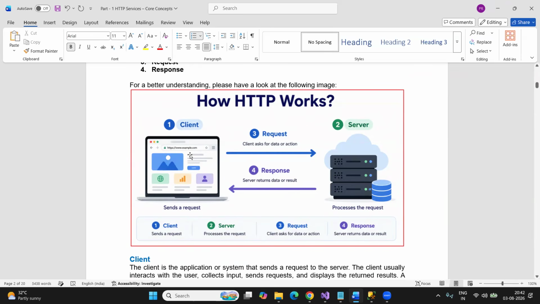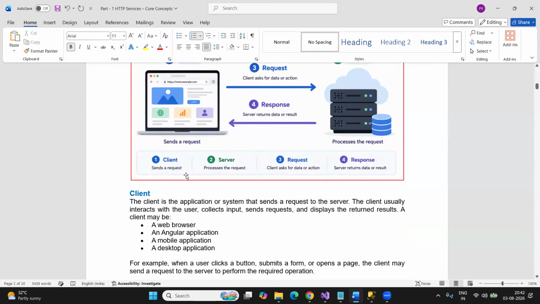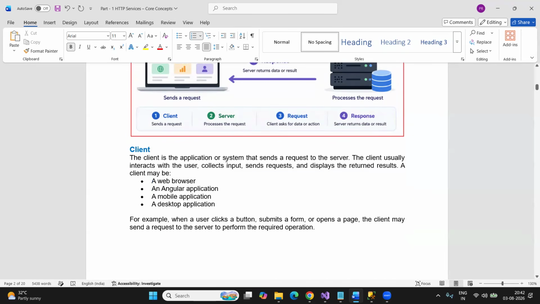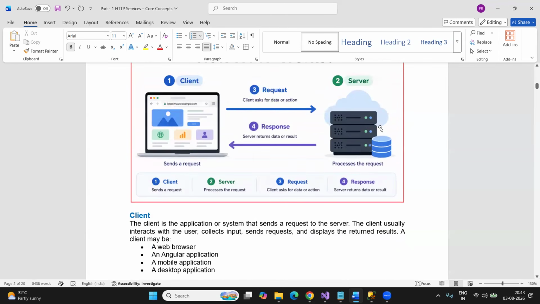The client is the application or system that sends a request to the server. The client usually interacts with the user. The client can collect the input from the user. The client will send the request to the server, and whatever data is returned by the server is going to be displayed by the client. So this is the job of a client. The client is the application or system that sends a request to the server, and you can see this is the client, this is the server, and the client is going to send a request to the server.